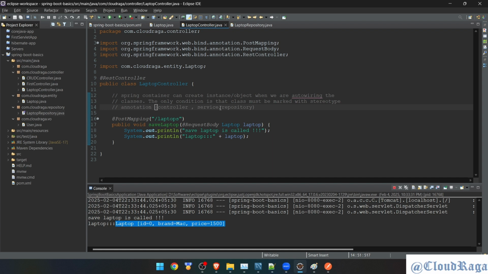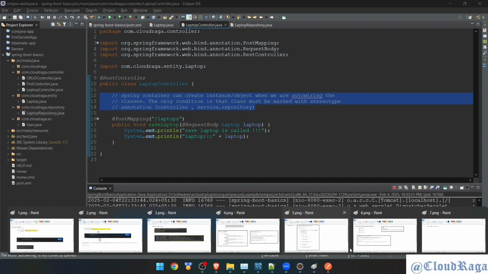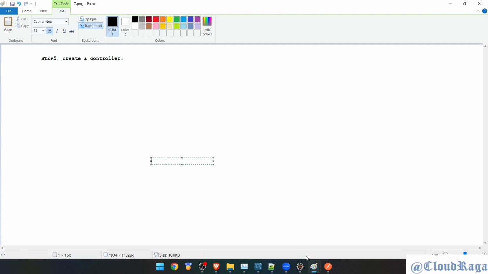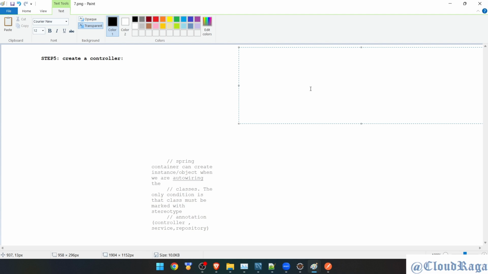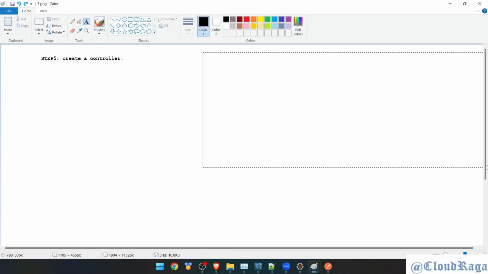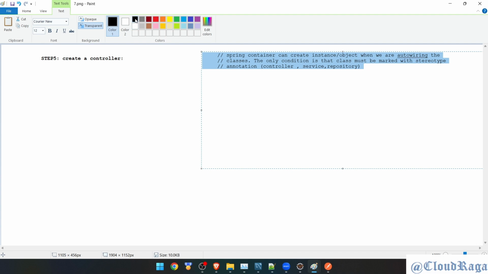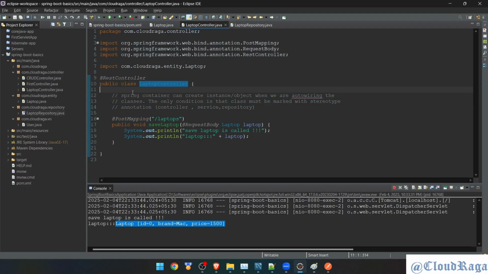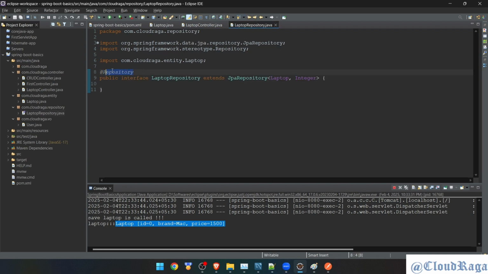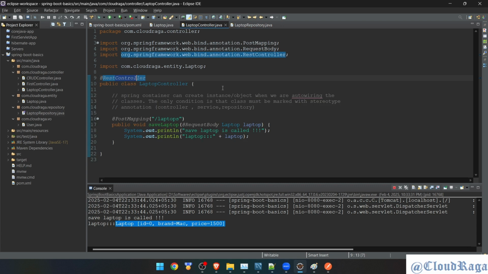If you mark any class with these annotations, the Spring container can create its instance. We copy it and paste it here as a note. That's an important point, guys. You should know that's how we do this. If you notice, our actual control class is marked with RestController, and the repository is marked with Repository. So that means I can instantiate that class as well.